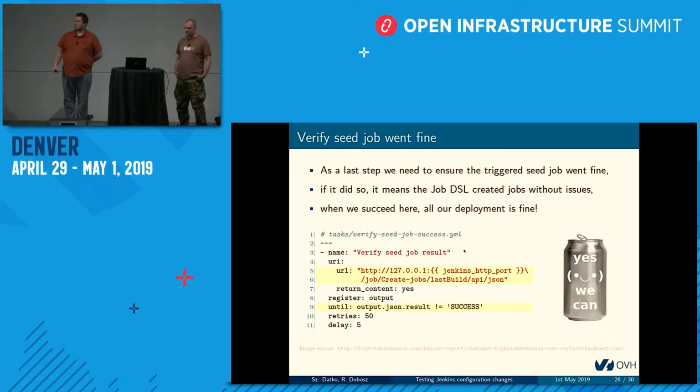And then we need to wait until this job actually finishes to verify its status. If the job finishes with success, it means that our Job DSL definitions are all fine. There were no errors that we didn't catch with simple Groovy parsing. So here we do a similar thing to waiting for Jenkins, but we are requesting a different endpoint. This time it's for our job name. We select the last build and we select the details dictionary through the JSON API.